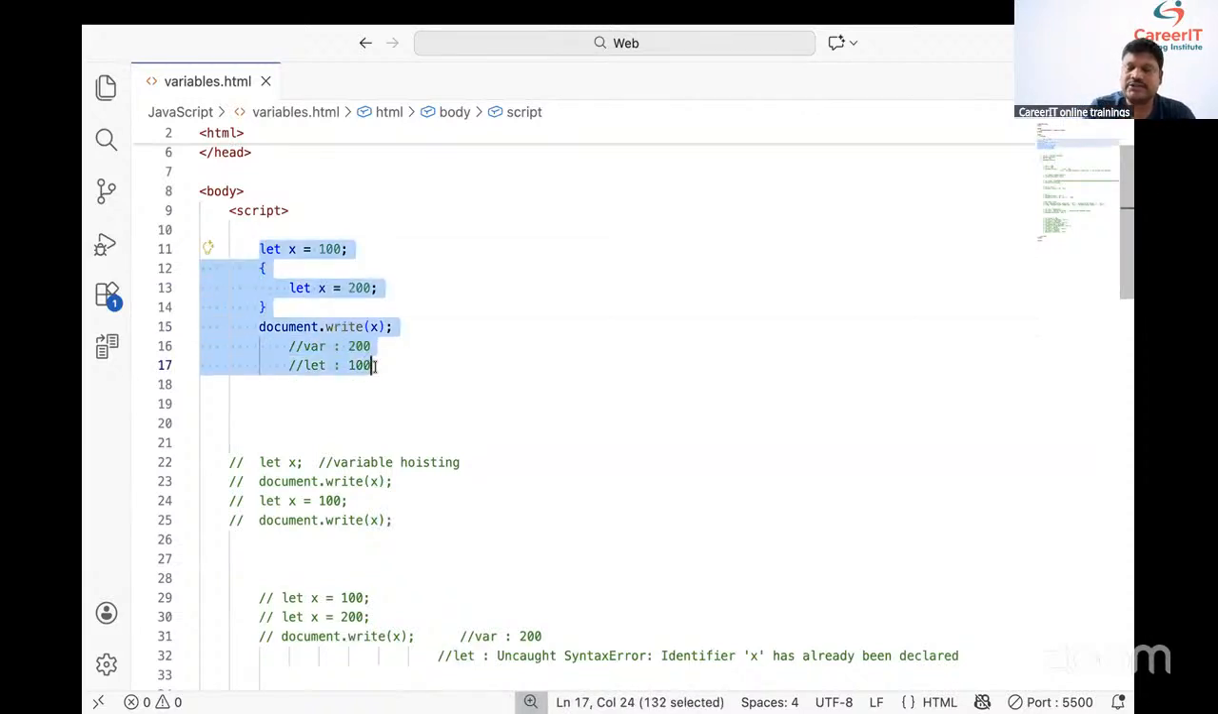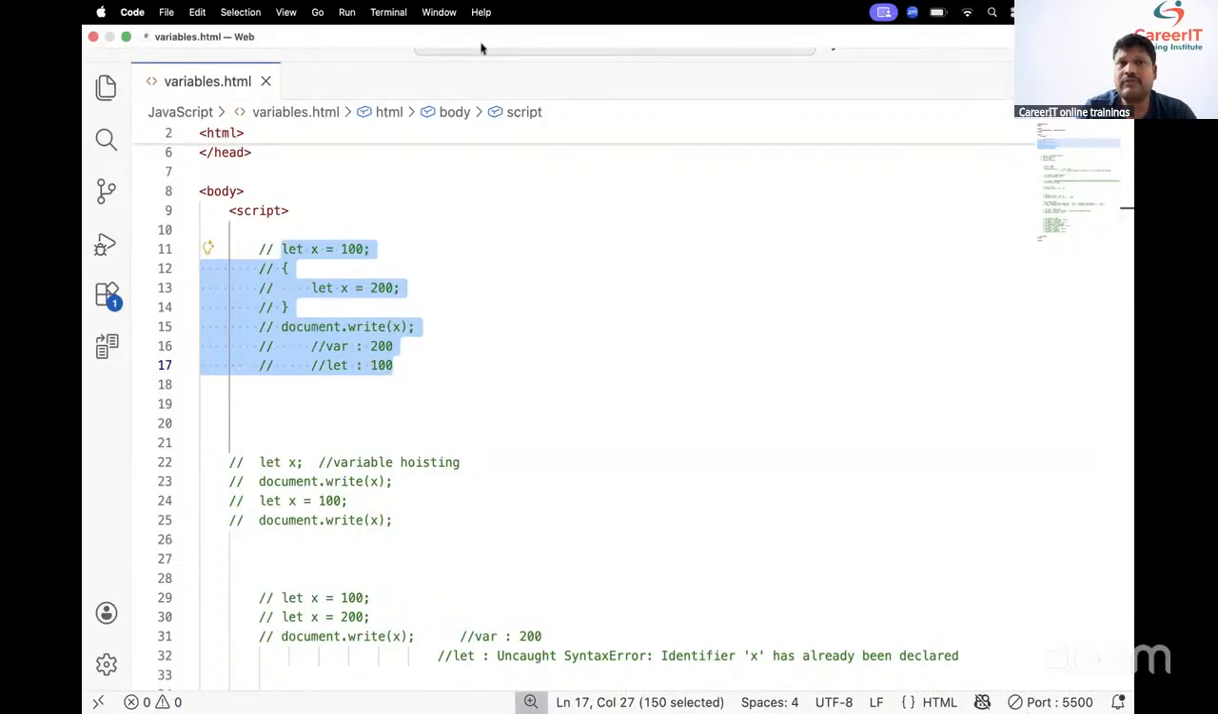Students, from tomorrow onwards, which keyword are we eligible to use? The let keyword. Which keyword should we not use? The var keyword. I'm requesting you people, never use the var keyword. From tomorrow onwards, use the let keyword. Remember that point.